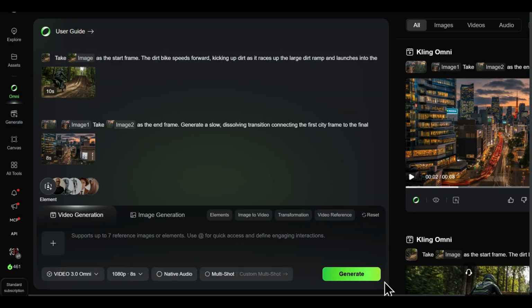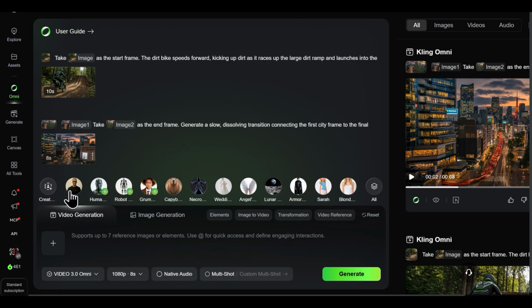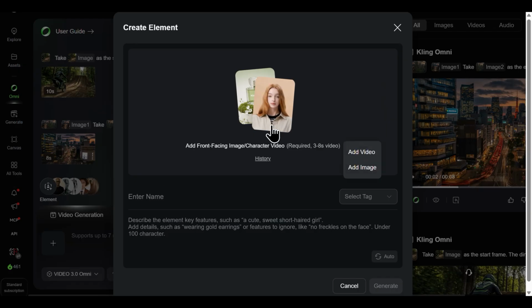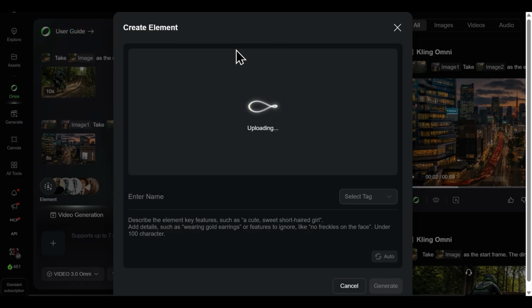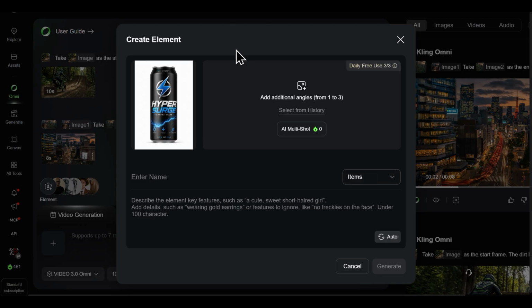And I just finished creating my character element. And if you click the elements icon, you'll be able to see your new element in the list here. So I've added my character. Now let's go back to the element icon and add my product image. And just like my character, let's start with the front-facing image of my product.